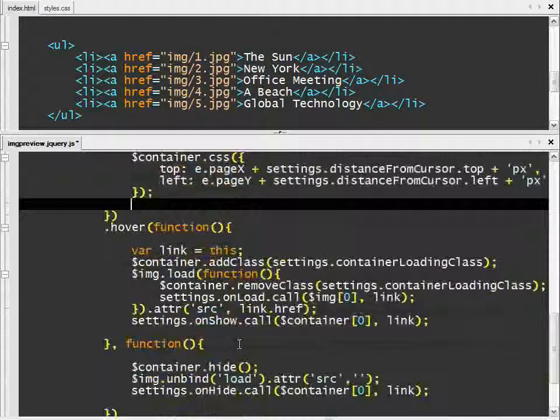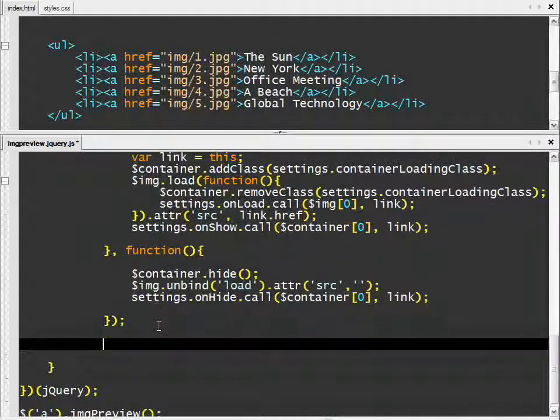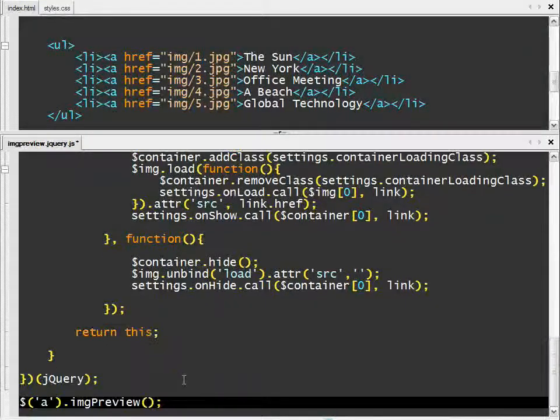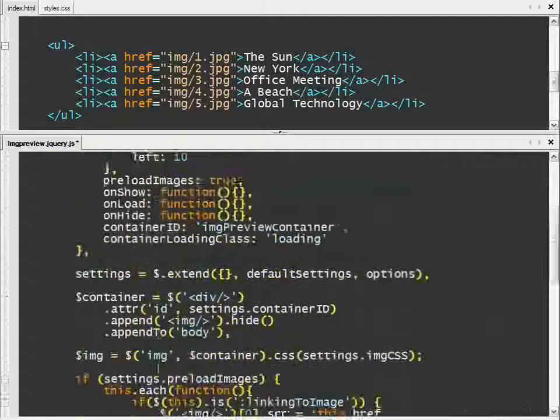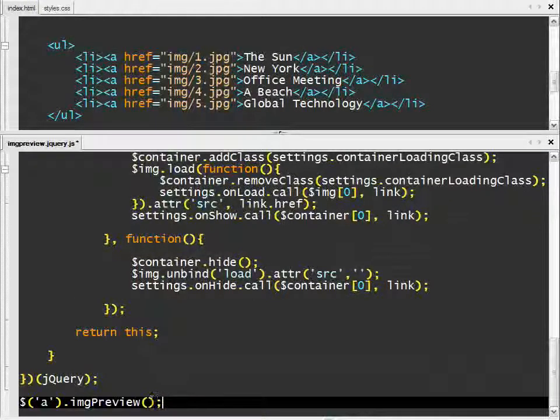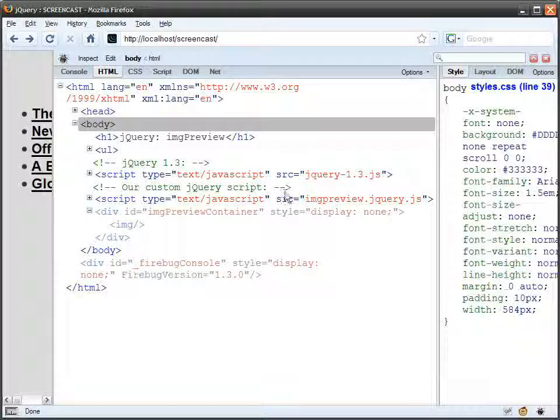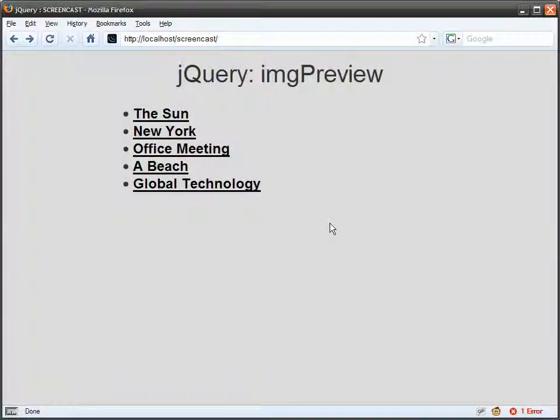Right, and the very last thing we want to do is to return the jQuery object. And this accommodates any chaining that you may want to do. Right, so now that we've created it, let's test it. As I said before, I've got some basic styles set up, so it should look okay. Let's try it out. Close that.